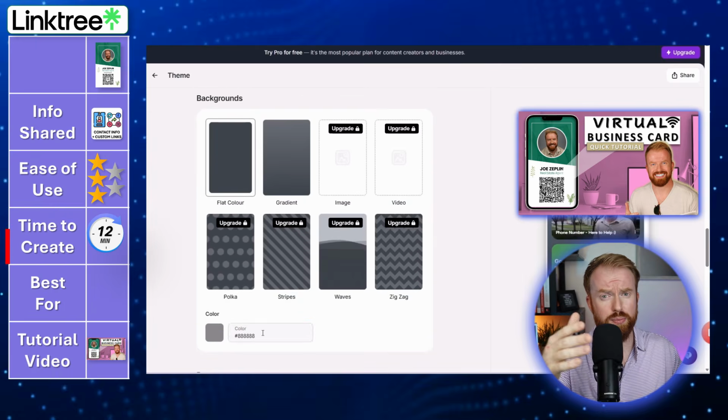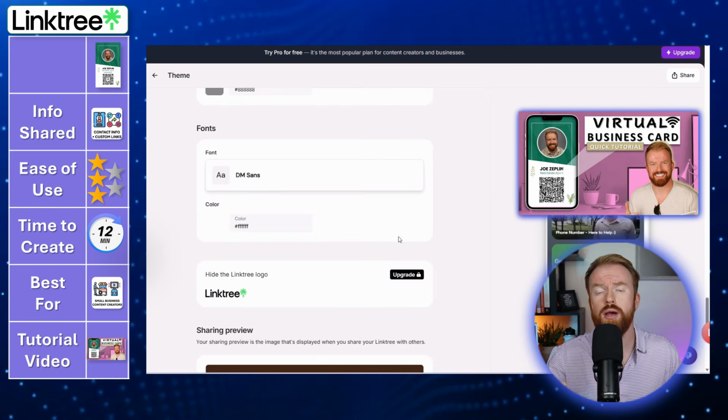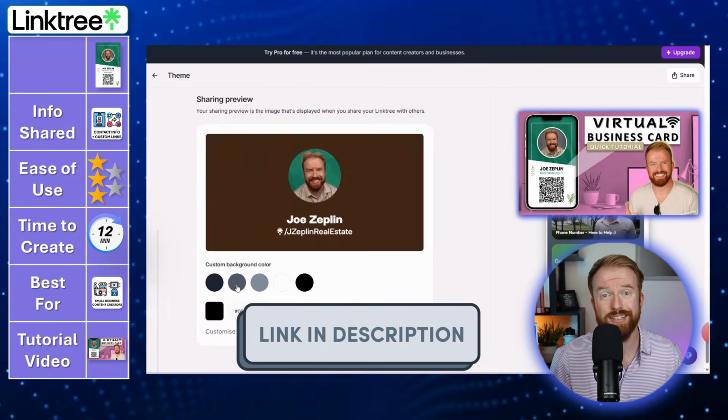And this one's going to be best for small businesses or content creators who are looking not only to share their contact information, but also share their social media and grow their social media presence. That one is linked in the description below.